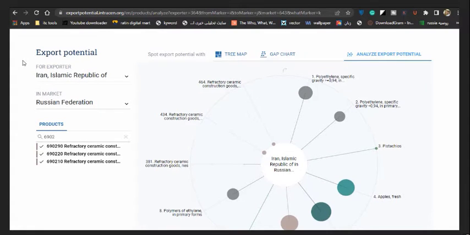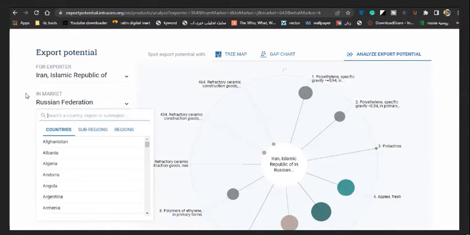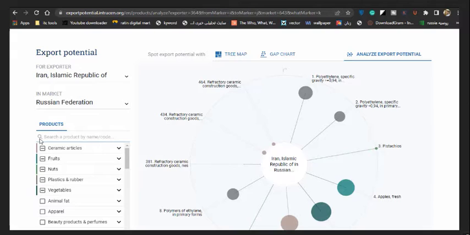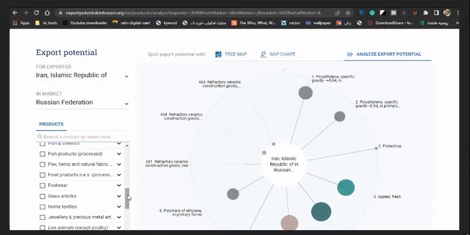So here we should select country as exporter. Here we find our market, or we can select all countries and compare them together. And here we can search, and here we can customize or search by selecting a special product.